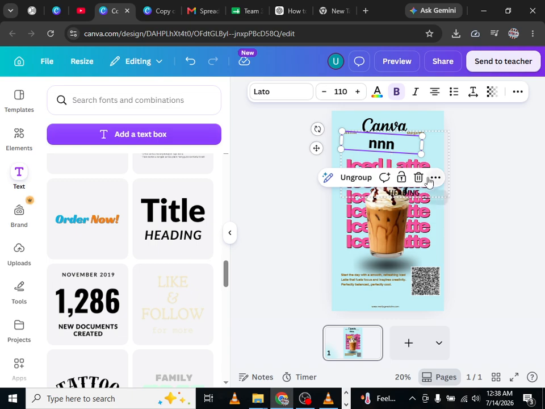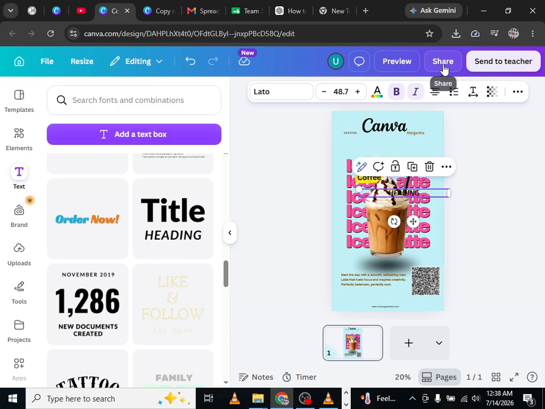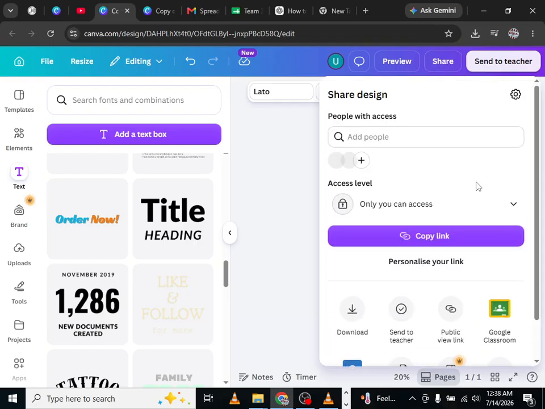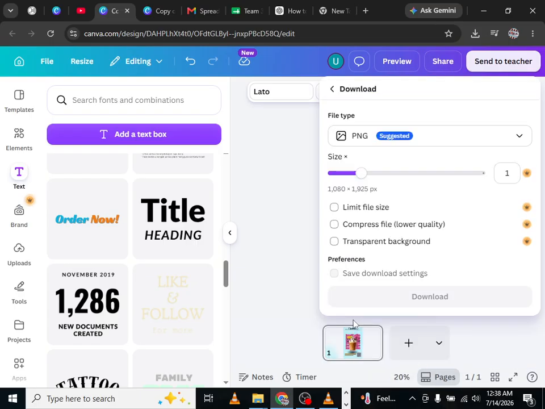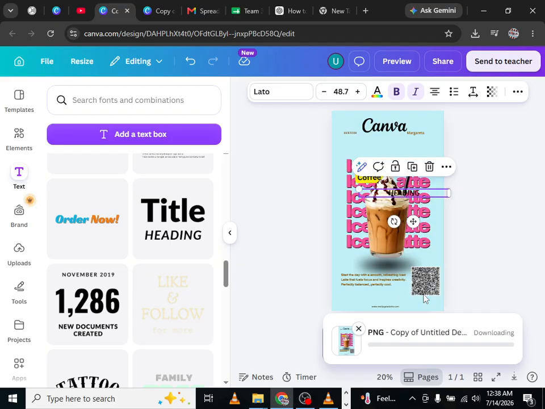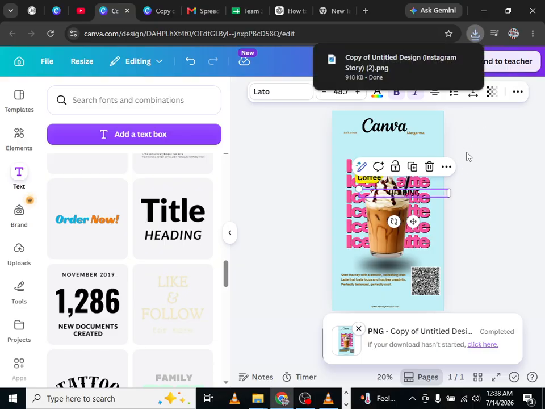When your design is complete, click the Share button in the top right corner, then select Download. Choose your preferred file format, such as PNG, JPG, or PDF, and save your design. And that's all there is to it. That's how to add text in Canva using the latest 2026 version.